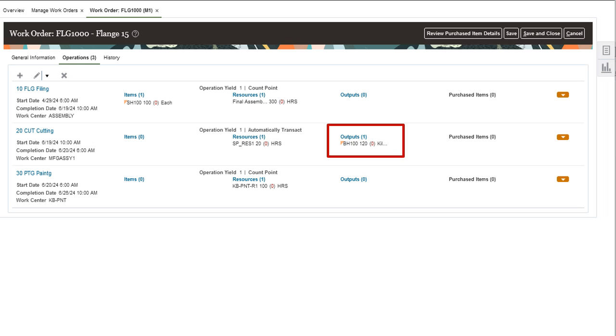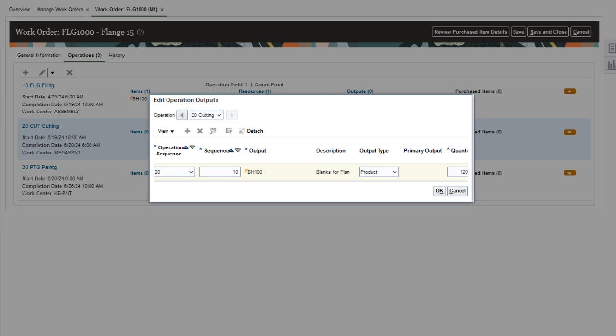The outputs for the operations as defaulted from the work definition are displayed. The primary output is not displayed for discrete work orders. Click on Outputs link for the row corresponding to Operation 20 cutting. The output details are displayed in edit mode.